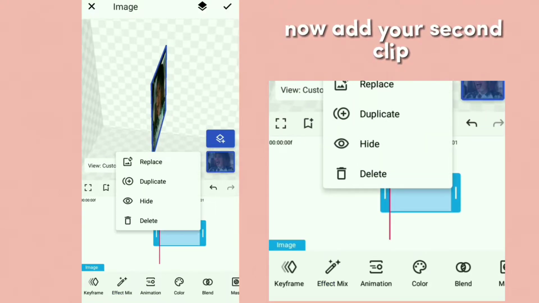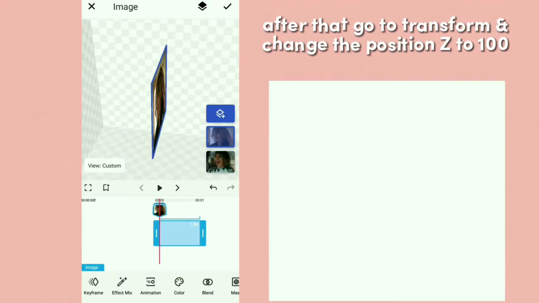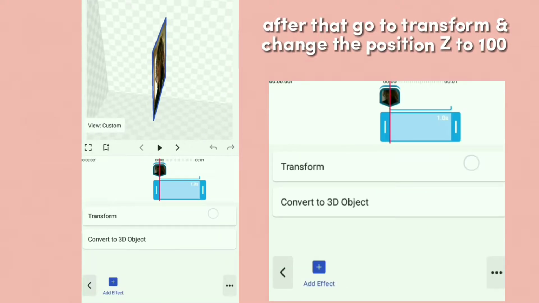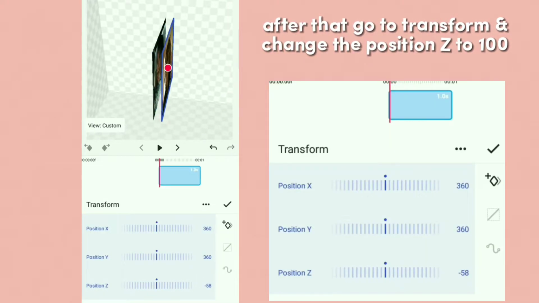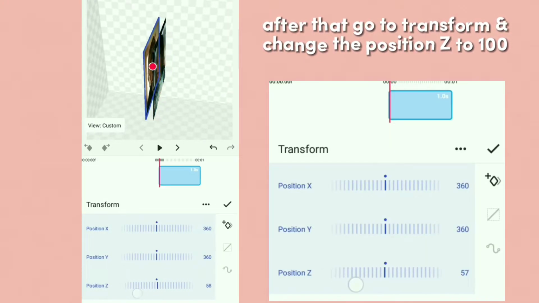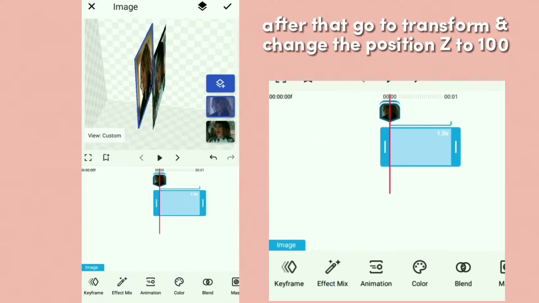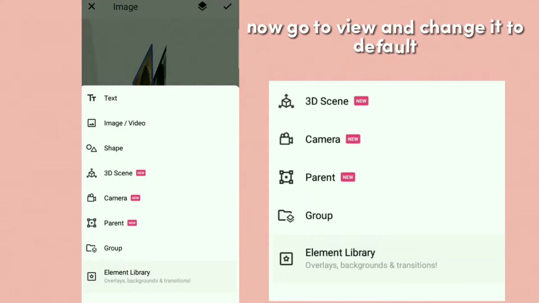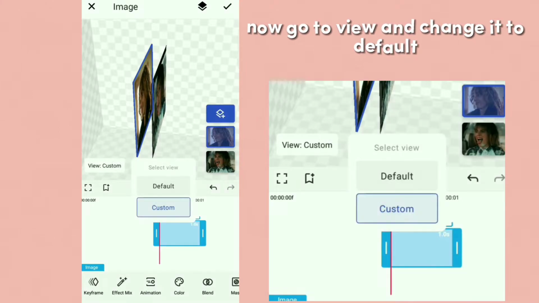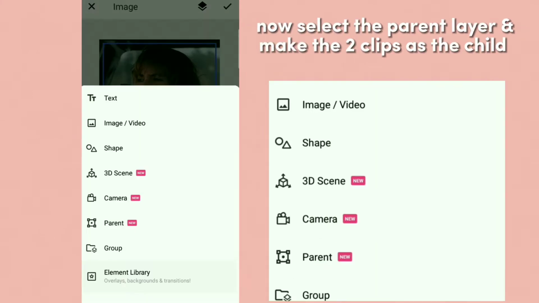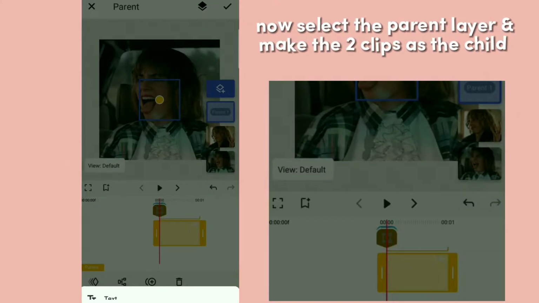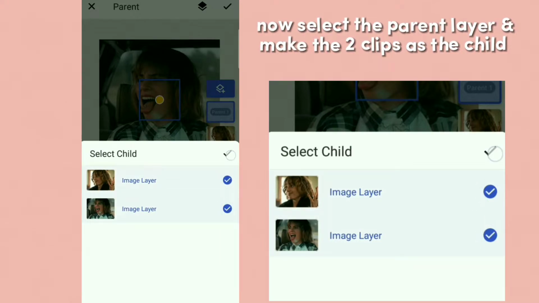Now add your second clip. After that, go to transform and change the position Z to 100. Now go to view and change it to default. Now select the parent layer and make the two clips the child.